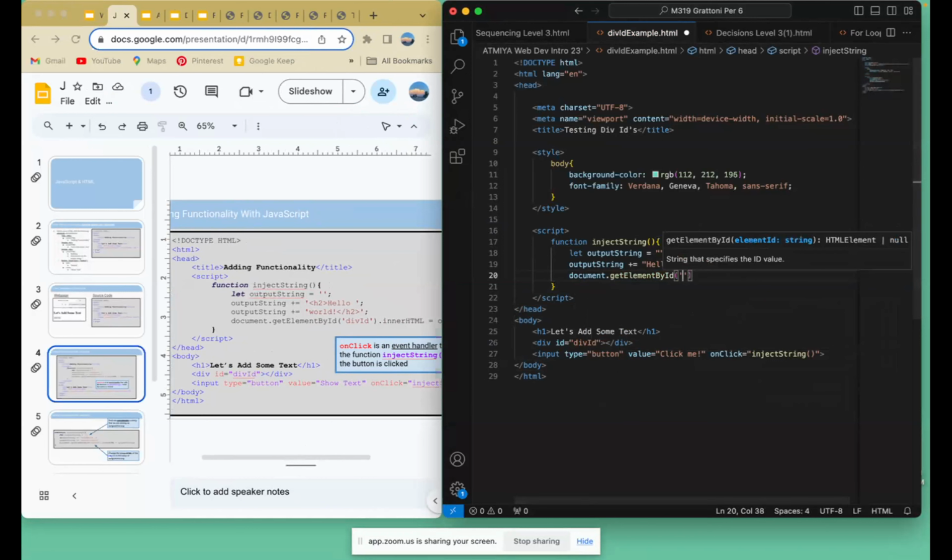Okay, so here we're creating a document.getElementById. Pretty much every time we want to assign some kind of text to a div ID or a space on the website, we want to do this. And now we're going to get this div ID. So what did we name it right here? We named it div ID, right? So we want to get that ID.